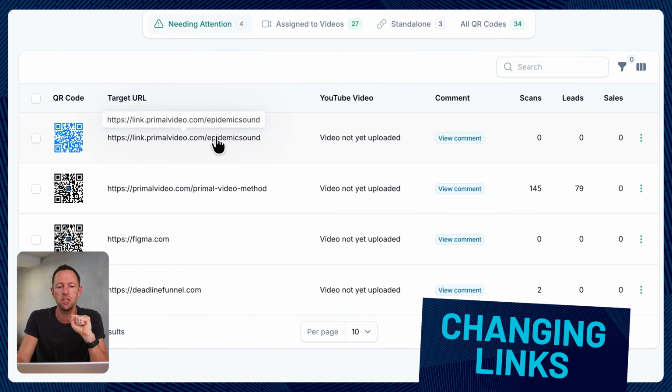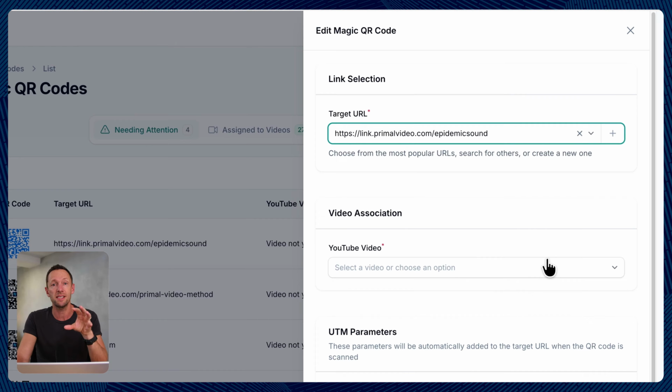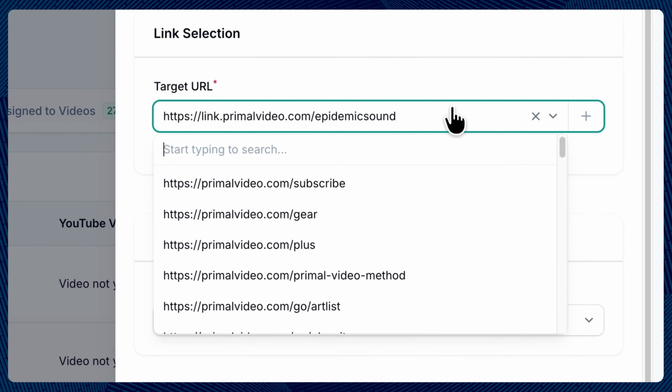Let's say that we need to change this link. We can come over here, we can hit edit on this, and we can redirect people, or now send them when they scan this, to a different link. So maybe there's a promotion that Epidemic Sound is running and we have to use a different link to send people there. I can come in here and change that, and then anyone that scans is going to be taken over to the new link. And we can change this as many times as you like, all without changing the original QR code image.